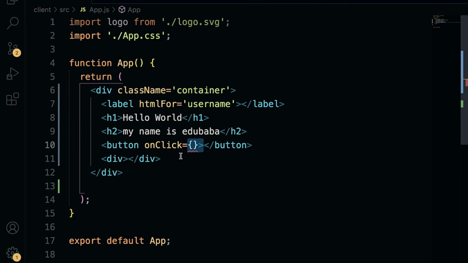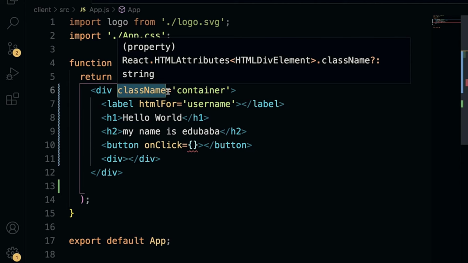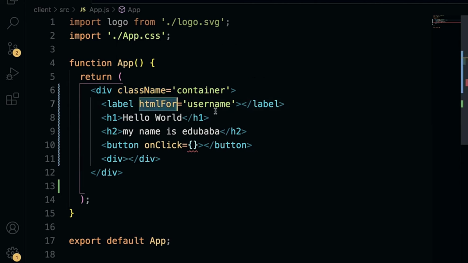To recap, class in HTML is replaced with className in GSS. For in HTML is replaced with htmlFor in GSS. The onClick event handler in GSS is written in camel case, and also it is set to a curly bracket. So over here, you can call any of the functions that you defined in the application. I'm just going to wipe this off for now, because in the future, we are going to treat event handlers in detail. Wipe it off.